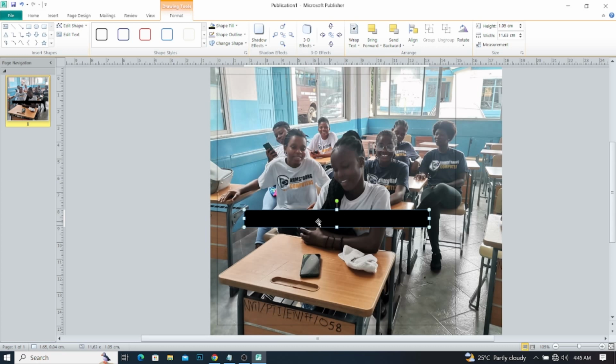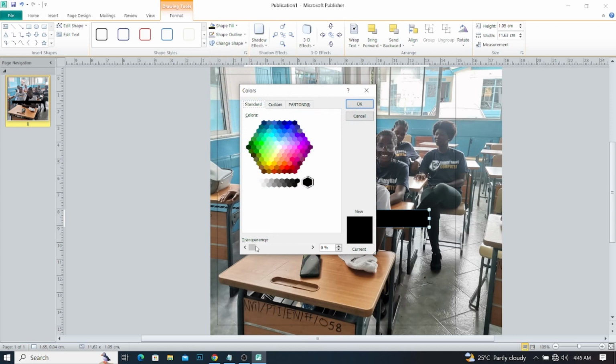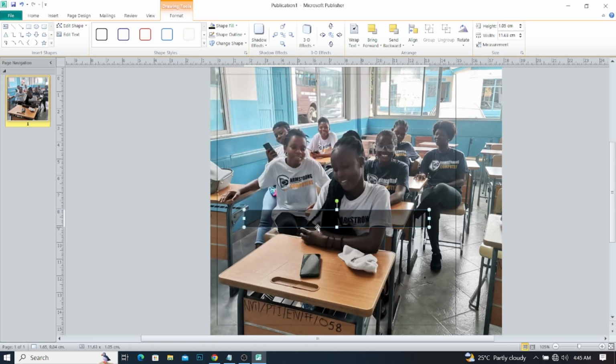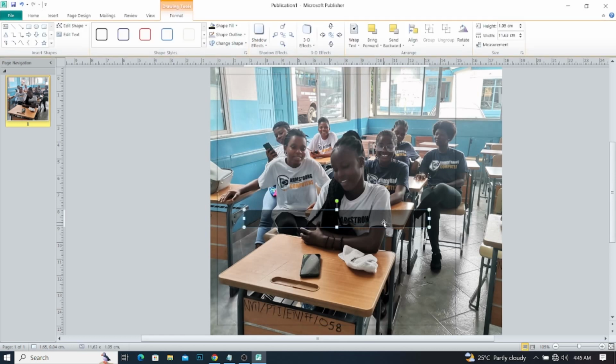So to do that, you also just go ahead, click on Shape Fill, and then come to where we have More Fill Colors, and you see down here where we have Transparency. Come to this side, change the transparency to 50%. So just type 50 and click on OK. You see that it is transparent. Depending on how you want to do it, you can increase it to more, like 45.